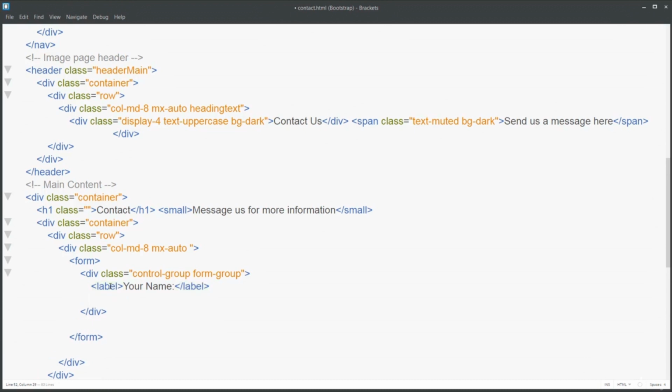And then the next one is going to be the input. So this is going to be the name input. So let's type class. For Bootstrap, all you need to have is that form-control. So that allows us to group all of them together. In ID, we're just going to call it name. And let's close that one off.